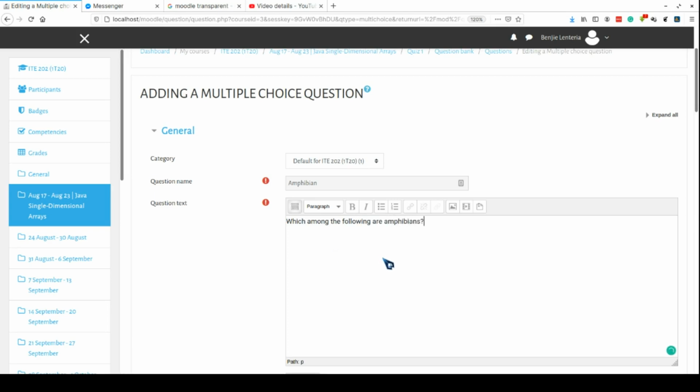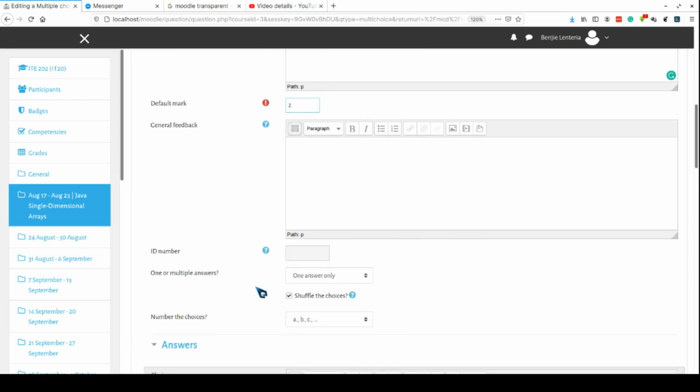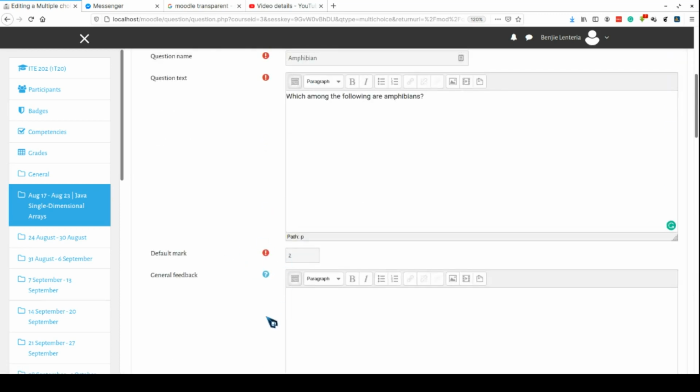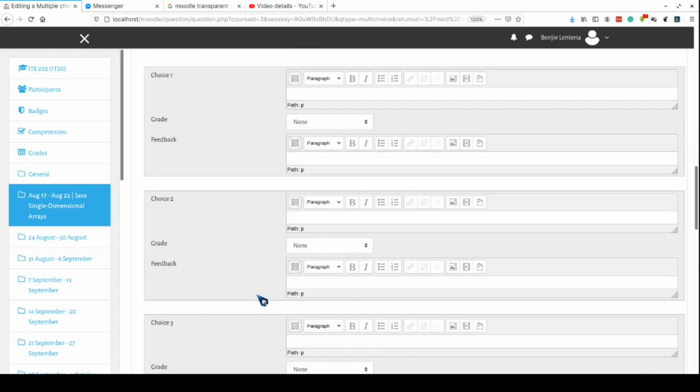As you can see, the question indicates more than one. So let's give it 2 points. And this time, one or multiple answers. You have to say multiple answers allowed. Shuffle the questions, choices. So now we have our choices here. Remember, our mark is 2. And so we can probably say that we will have 2 correct answers. We can also have 4 correct answers if you want, so that it's not obvious, you can also do that.